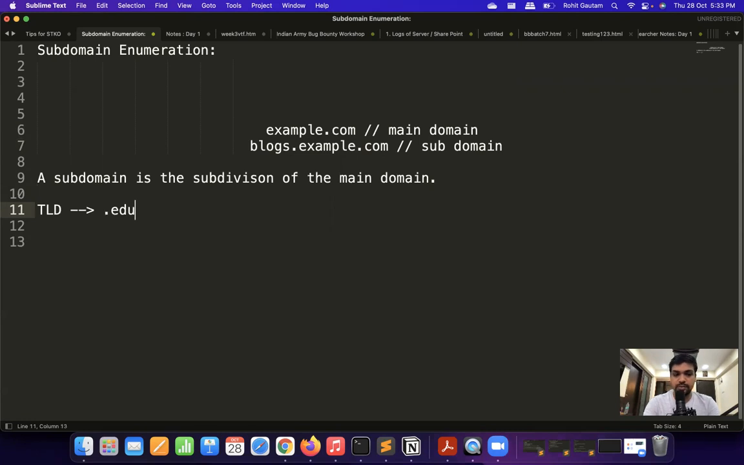It could be .edu. You must have seen your college website ends with .edu, for example, mit.edu. There are top level domains such as gov, let's say gov.in for Indian government websites. There could potentially be more that end with .ru, .nl, .ac, and so on. So all these are top level domains. You don't need to worry about that.